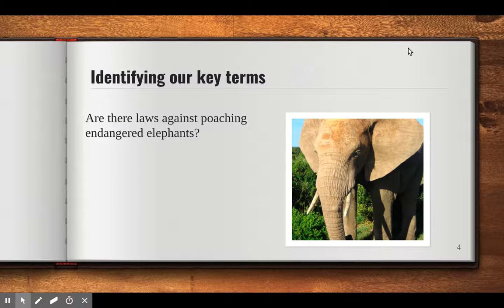Let's say we are interested in researching a topic. The topic is, are there laws against poaching endangered elephants? The first thing that we have to do is identify the key terms of our research question. In this question, elephants is clearly an important word. Laws also seems to be critical, as is poaching and, to a lesser extent, endangered. The words are, there, and against probably aren't going to help us in our search. We never want to type the entire question into Google.